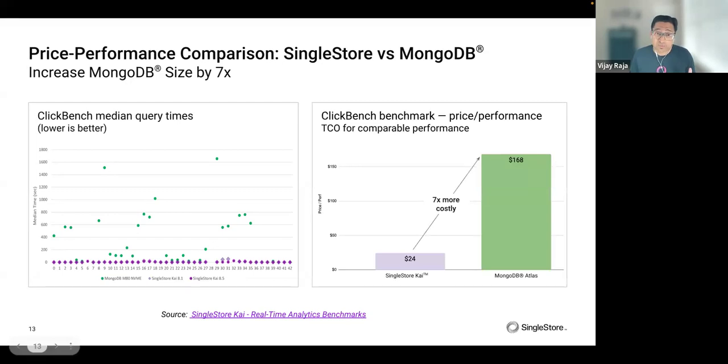Based on our analysis, what we saw was that even if you have to remotely come closer to this kind of query performance, you have to beef up your Mongo cluster at least 5 to 7x what you have, right? So based on comparable sizes, the performance is on the left, but if you have to at least come closer to what SingleStore performs, you're talking about 7x the cost, 7 times the cost of what it would cost with SingleStore.